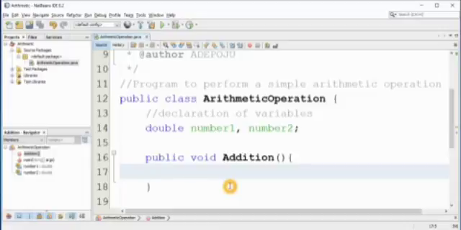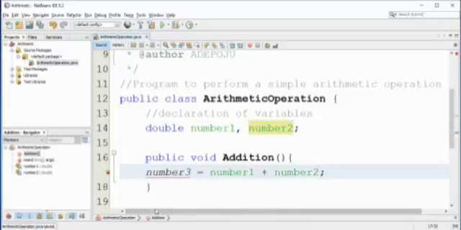I'll be writing my addition, my arithmetic operation codes inside. Now watch this. I'll say number 3 equals number 1 plus number 2. Now note something, there is an error. This is a compile time error.